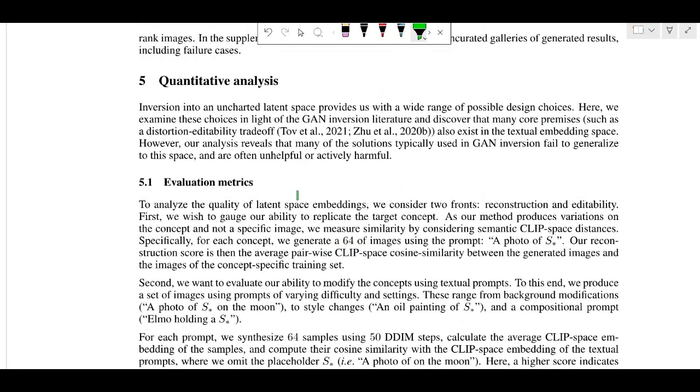So let's now see how they evaluated the model a bit. They evaluated the quality of the latent space embeddings on two fronts, reconstruction and editability. Reconstruction gauges the ability to replicate the target concept.